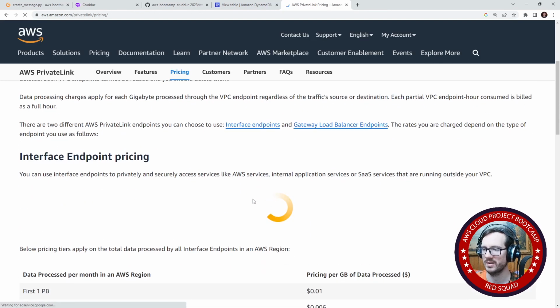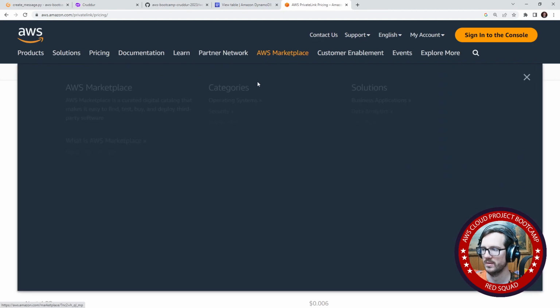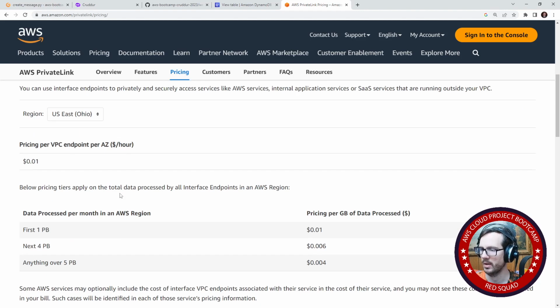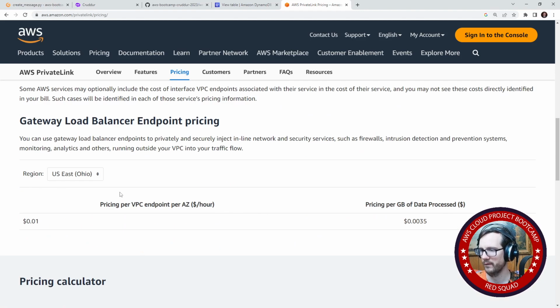I don't like that. You can create an AWS PrivateLink endpoint to enable private connections to that, but there's no free tier for that.